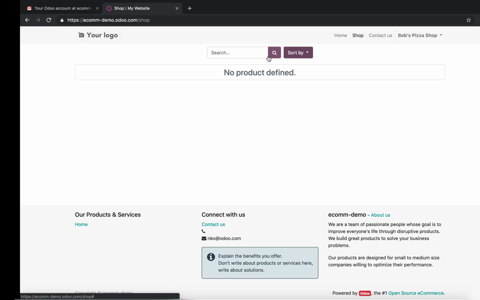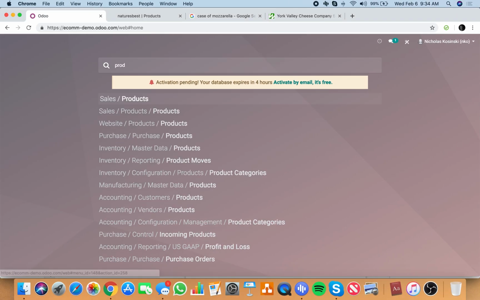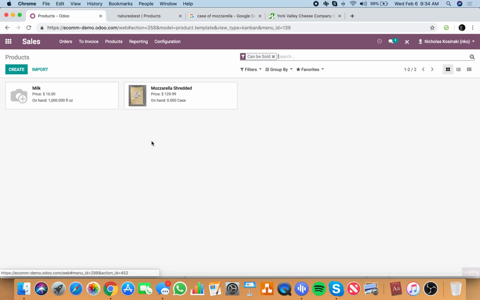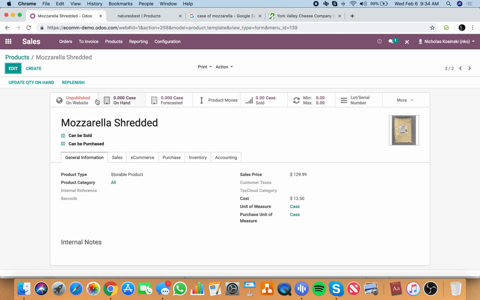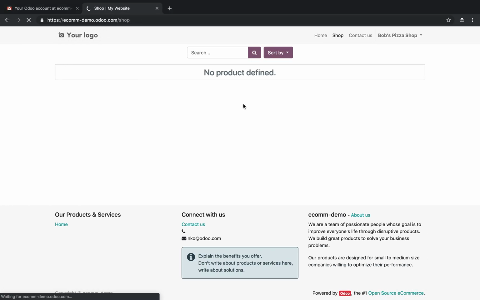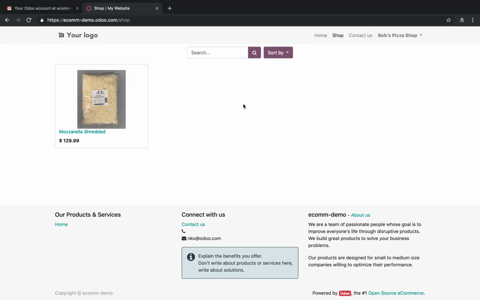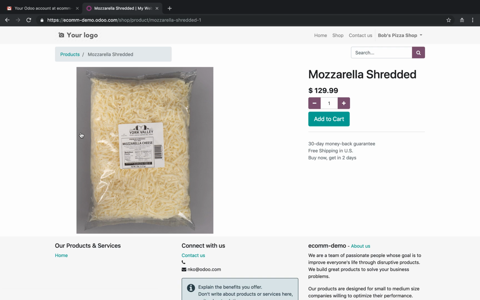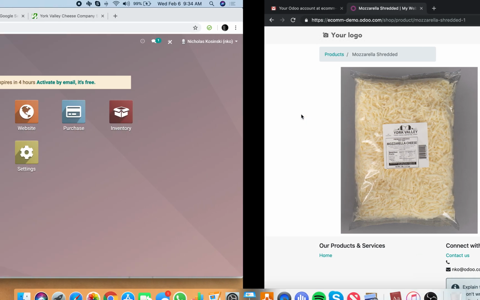So you can see all the products here. If I go into my products in my backend, I can actually publish these on my website by clicking that. So now when your customer goes to the website, they'll see that new product there. And again, whenever I'm in this screen, I'm acting as Bob's Pizza Shop. So Bob can go order the mozzarella here, and let's go back to my back end.